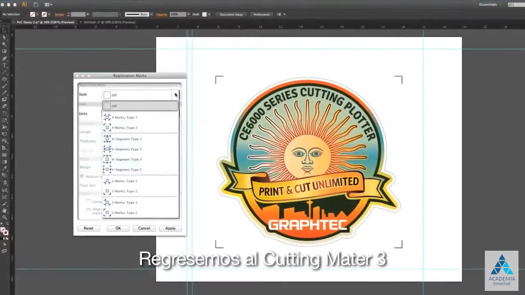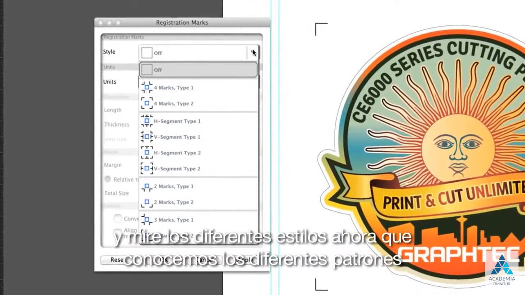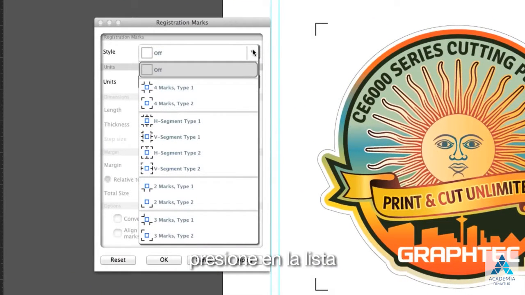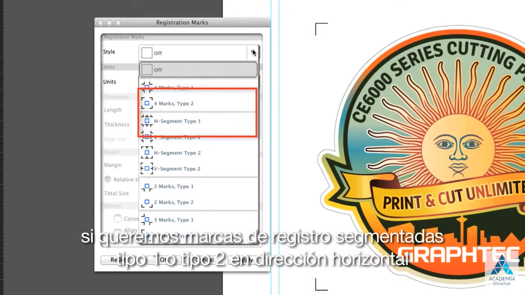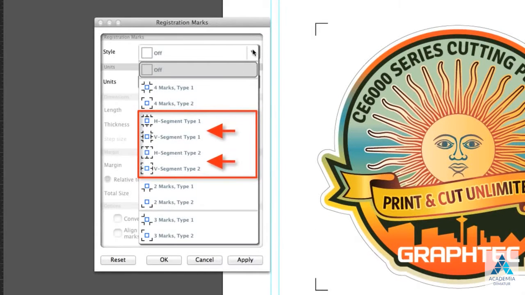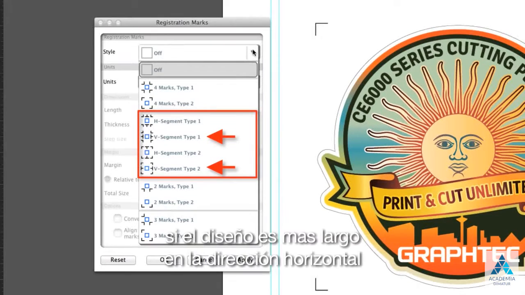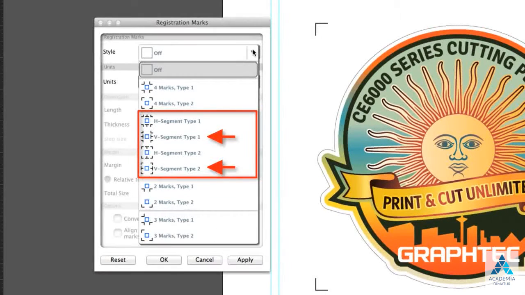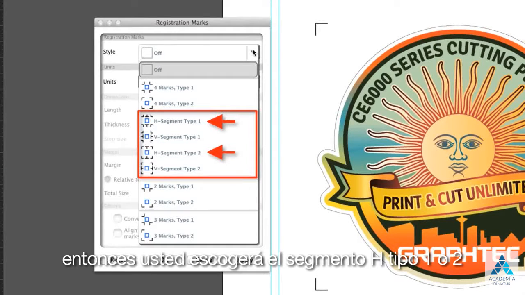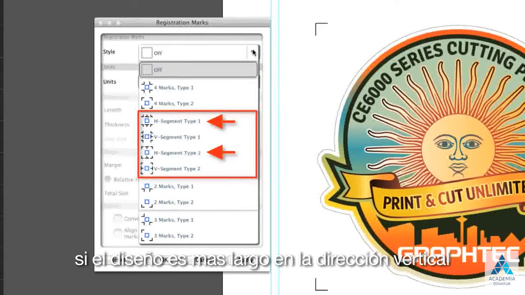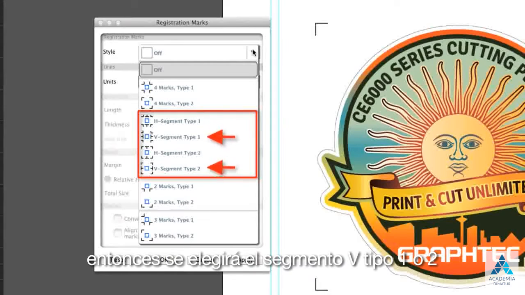Let's return to Cutting Master 3 and look at the different styles, now that we know the different patterns, and click on the pull-down list and examine the styles and types. Here we are given several choices. The standard styles are with the Type 1 and Type 2, whether we want segmented registration marks Type 1 or Type 2 in the horizontal direction or vertical direction. If the design is longer in the horizontal direction, then you'd choose the H-segment Type 1 or 2. If the design is longer in the vertical direction, then you'd choose the V-segment Type 1 or 2.